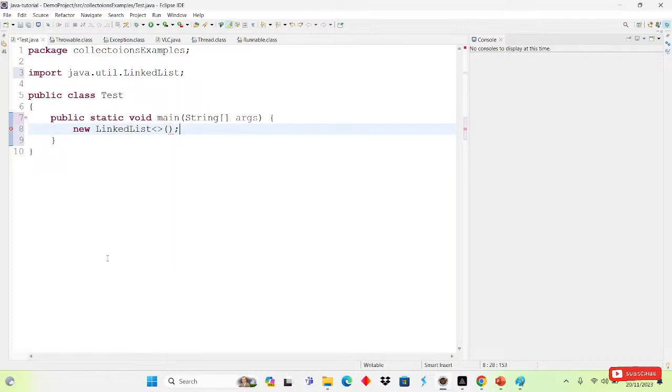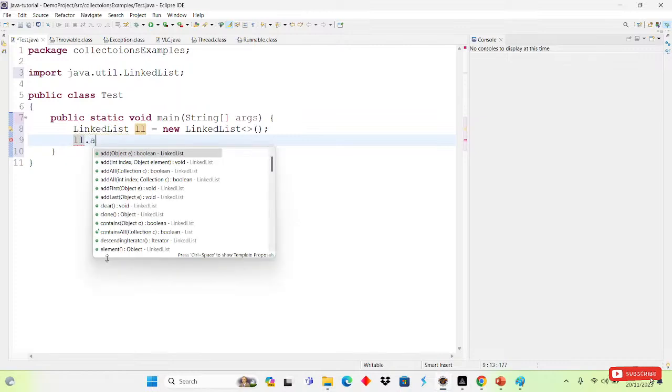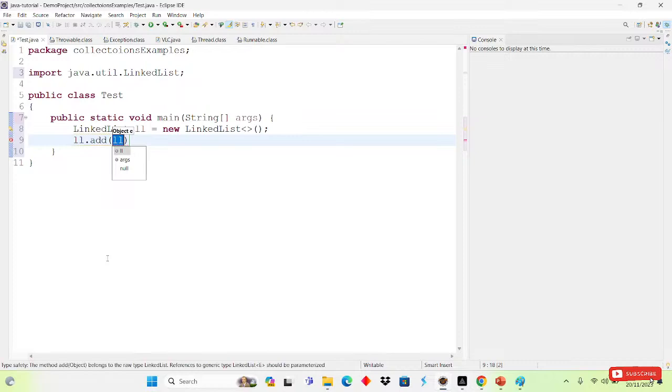All the collection classes are present inside the java.util package. I'm removing this one. And if I want to add any element inside the linked list, how will we add it? Simply with the help of ll.add. If we want to add any value, the first time I'm adding a string, so I'm simply writing Java here.